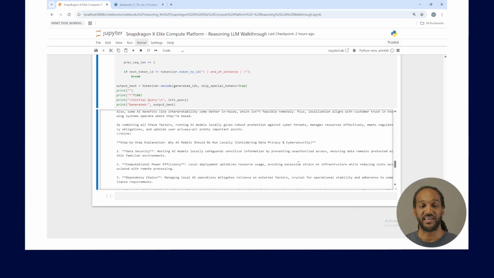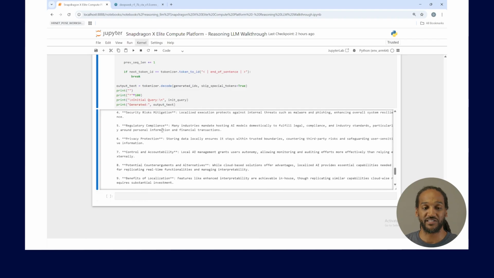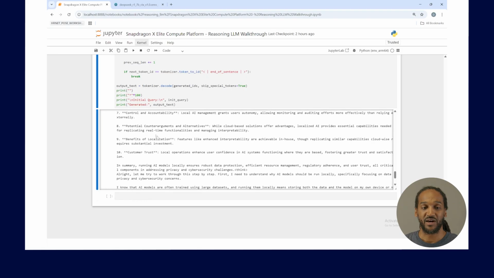Okay, so here we have it. The LLM is done. We're up and running in this Jupyter Notebook. And here from the LLM itself, why you should be running locally. 1, data security. 2, computational power efficiency. 3, dependency chains. Security risk mitigation, so you don't have to worry. Regulatory compliance. Privacy protection, which is the big one. Control and accountability. Potential counter arguments.